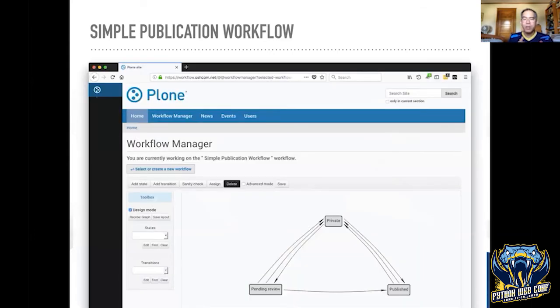So in the simple publication workflow, which is the default workflow for Plone, there are only 3 states. And so it's deceptively simple. But in fact, if you look at these arrows, which represent transitions between the states, we'll look shortly at the kinds of detail that you can set on those transitions.